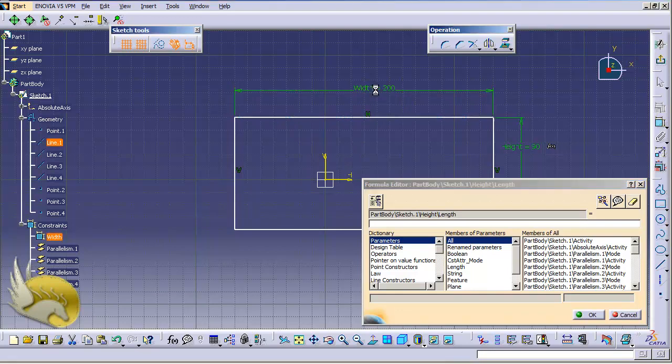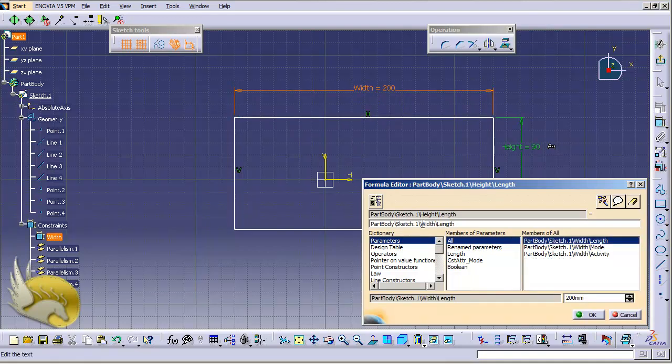So I select width. You can see that part body sketch 1 width length is selected, and I want it, for example, to be divided by 2. So I type in a slash and type 2.